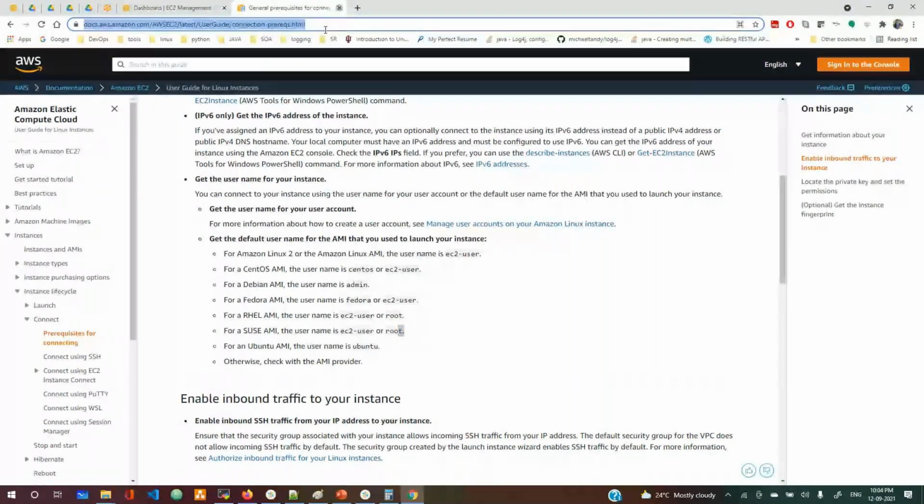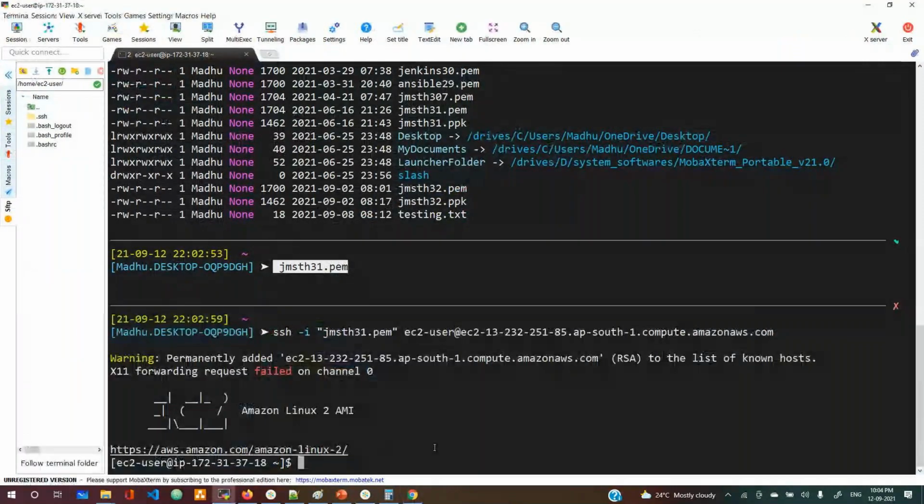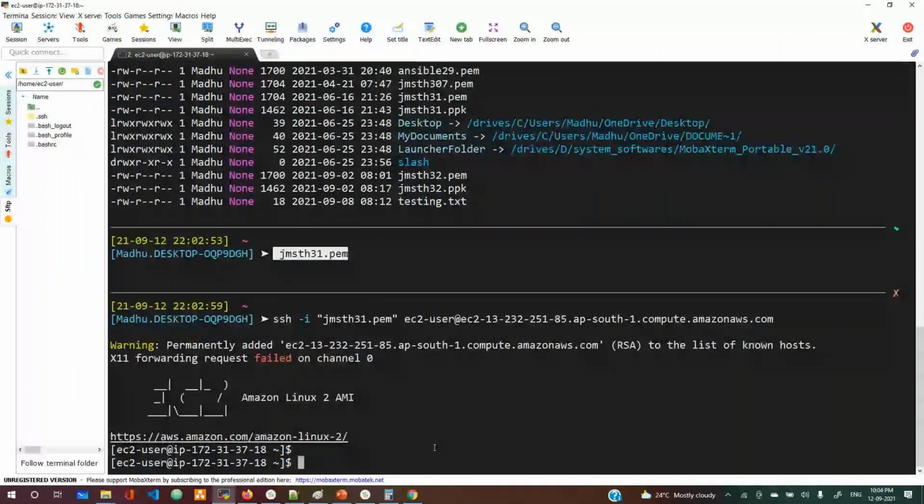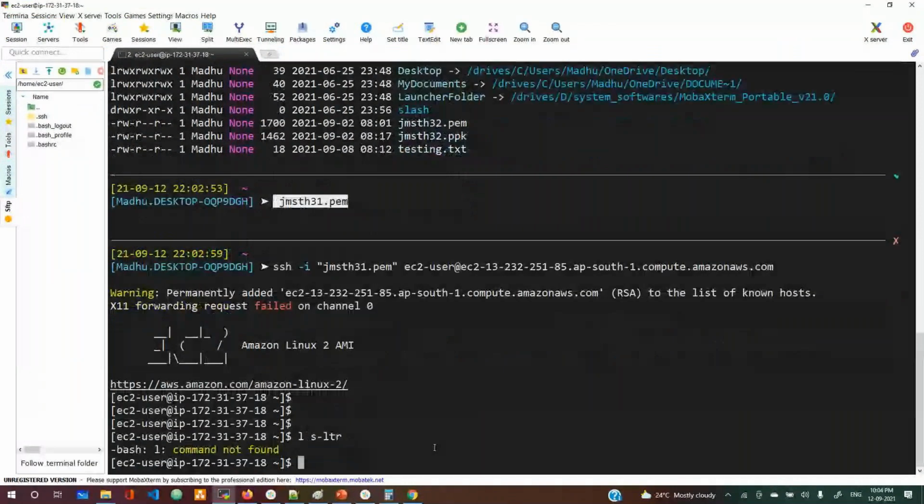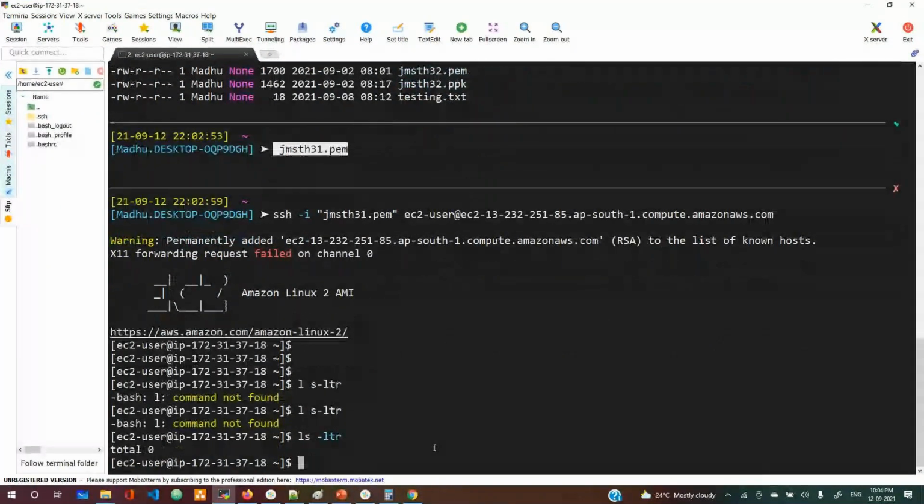Okay, I have successfully connected to this instance. You can use it however you want. If I want to install any software, practice Linux commands, write a shell script or a Python script, or install anything, I can use it, whatever you like.